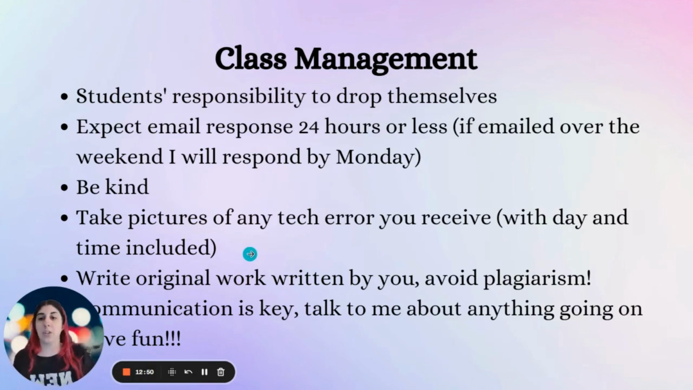We're going to talk about plagiarism in this class. Make sure your work is written completely by you. Avoid plagiarism. A lot of these projects require you to write from your own interests. We'll do a little bit of research writing towards the end where you do need to borrow information from sources, but that's pretty much the only time. Original work written by you.